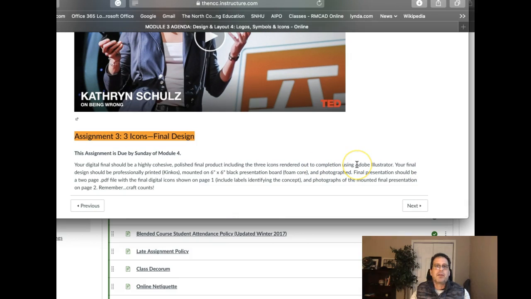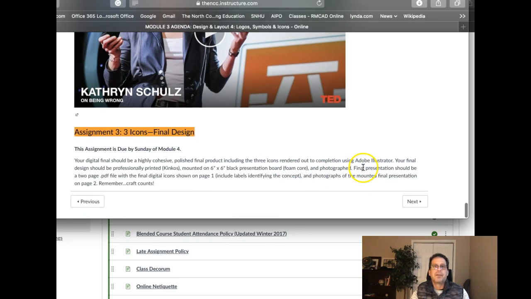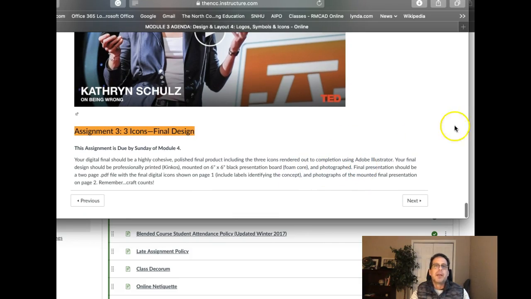All right, what does that mean? That means for your final 3 icons, you're going to present them in their final stage. You'll have a 1-page that has your 3 icons, okay? So it's your object, your animal, and your emotion. Right underneath the icon, make sure that you label them emotion, object, or animal, okay? And then the first page of the PDF for the final presentation will be just your final digital renderings of those final icons.